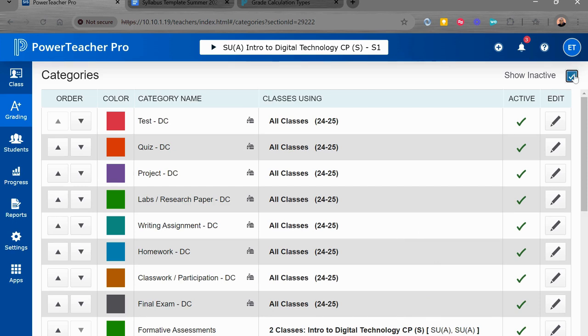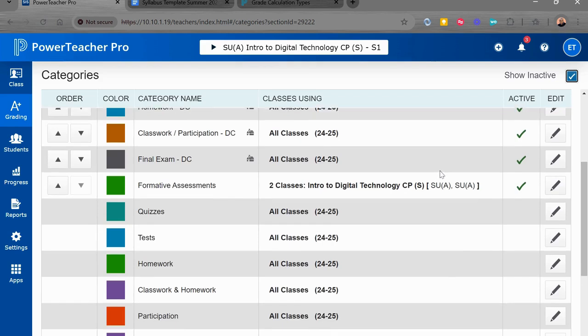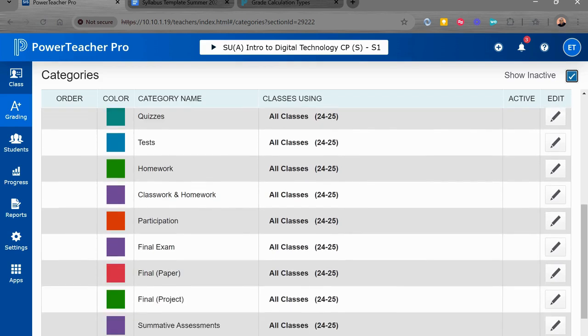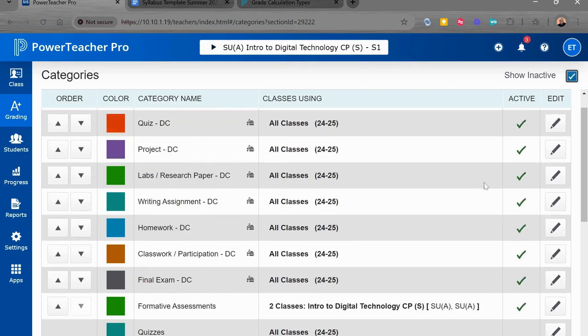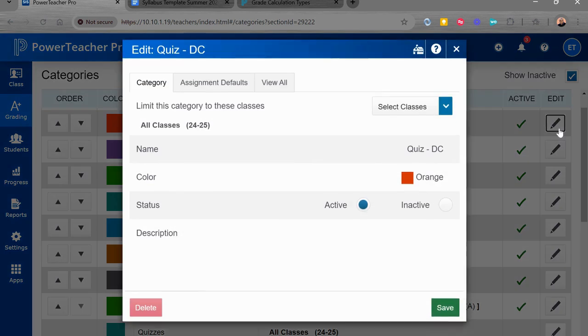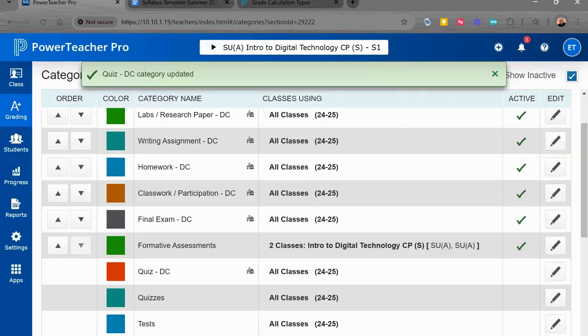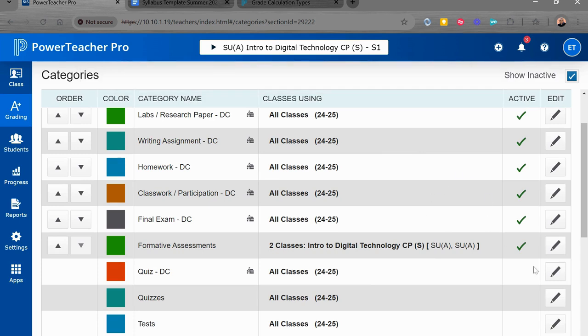Okay, so just going here, you may ask yourself, well, can I delete some of these categories? Well, yes, you can, but there are some parameters. If it's a district category, no, you cannot delete it, but you can inactivate it, right? So if I select inactive, it's not going to show up in my list of categories.